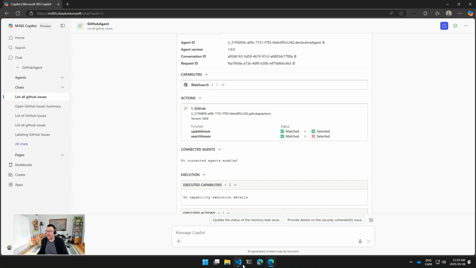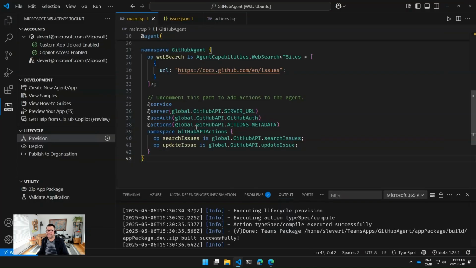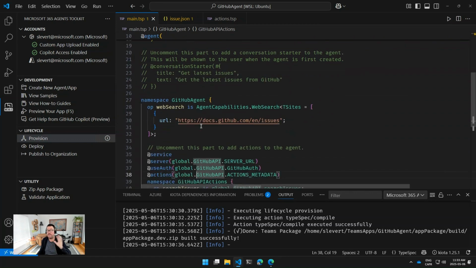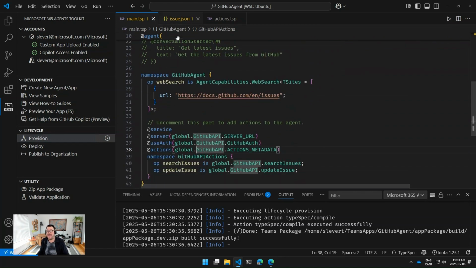So not only were we able to get from a simple TypeSpec file to a pretty interesting scenario, but we did that using full pro code tooling. We did that using all the different customization opportunities we have in the Agents Toolkit and in Microsoft 365 Copilot, and we're able to achieve a great result.